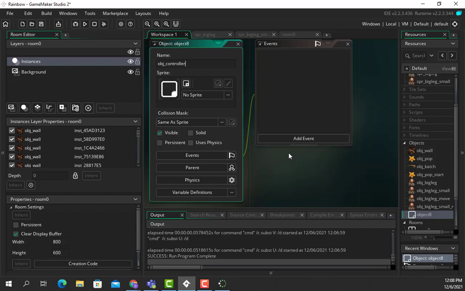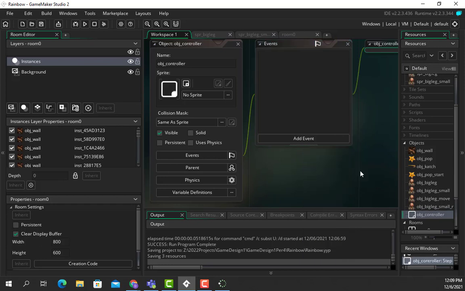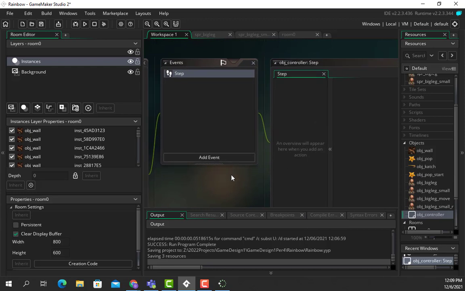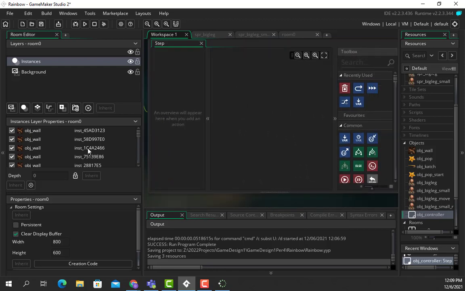What event do we want to use for counting up the number of squids to see if it's 0? We need a step event. The step event happens every frame, and so you go to the step event here, and every frame this will run, and it will count up the number of squids, and if it's 0, it will go to the next room is what we want it to do. So we have our step event.